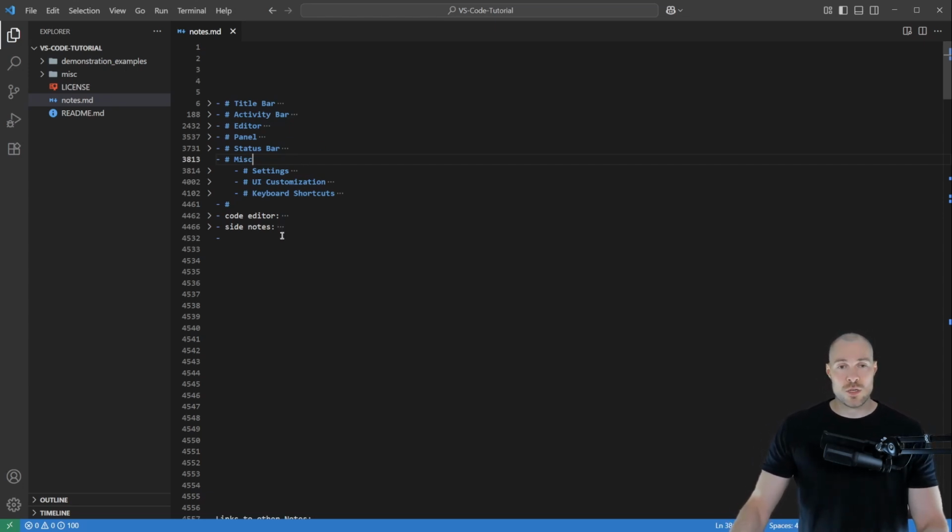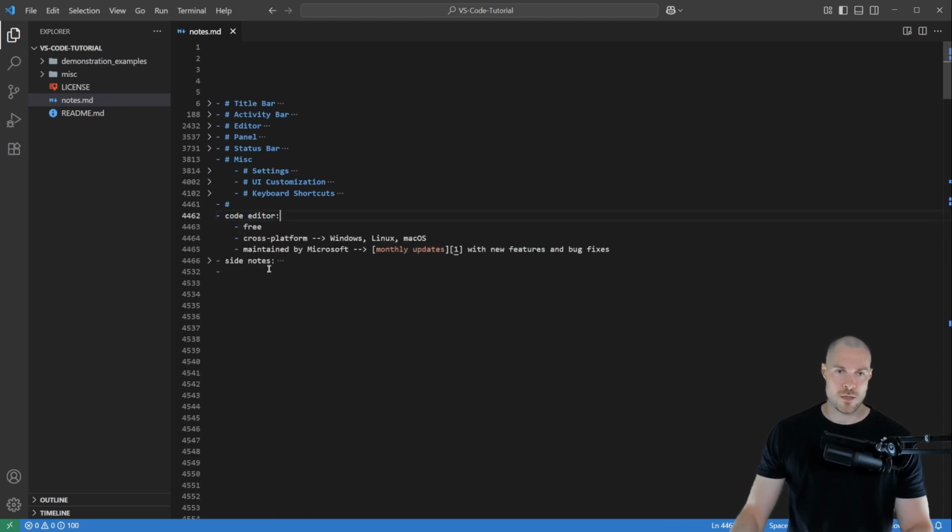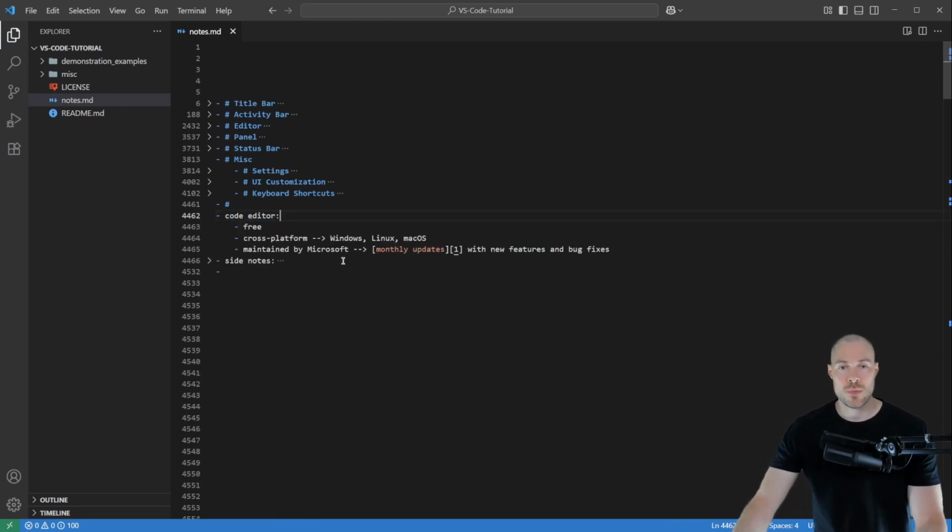But in this first video, we're just going to go over some general notes about VS Code. So what is VS Code? VS Code is simply a code editor, and it's free, it's cross-platform, so you can use it on Windows, Linux, or macOS. And I'm, by the way, on Windows, and it's maintained by Microsoft. So there are monthly updates with new features and bug fixes.